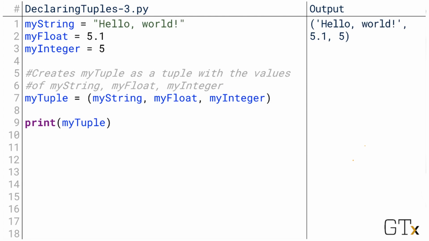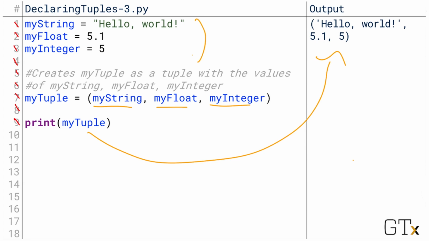Now, tuples can have multiple data types within them. For example, we could create a single tuple with a string, a float, and an integer. So here we define a string, a float, and an integer, and on line 7, we create the same tuple. The only difference is that the data types of those 3 variables are now 3 different data types. But the tuple remains unchanged, at least compared to what we would expect based on the values we passed into it. It still has a string representing hello world, a float representing 5.1, and an integer with the value 5.